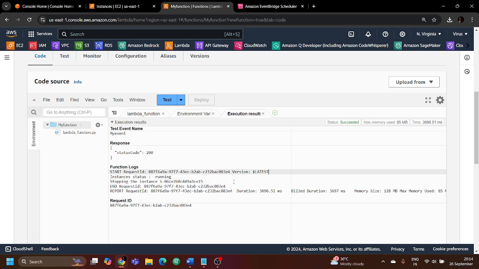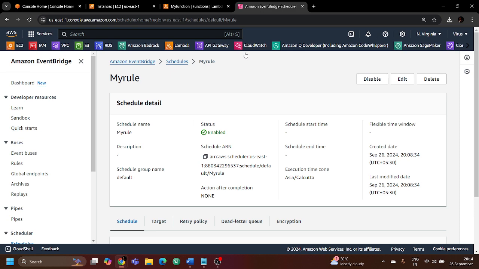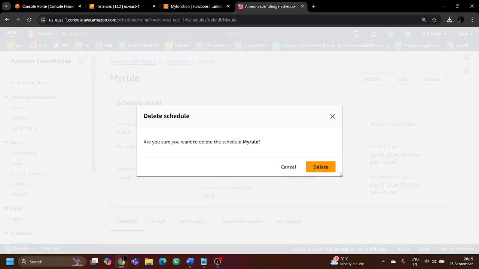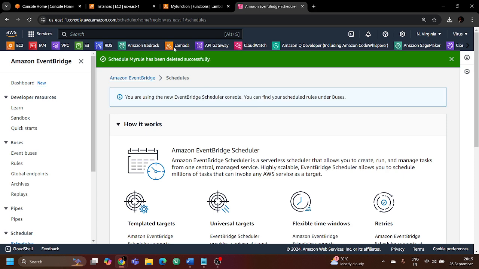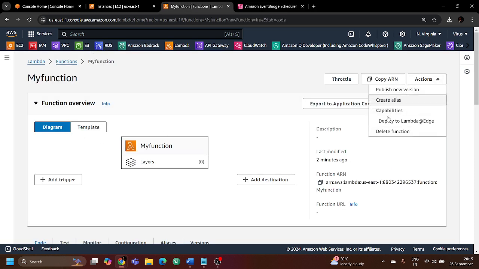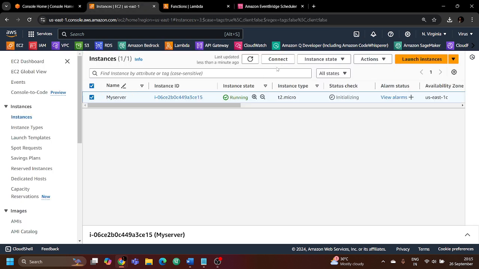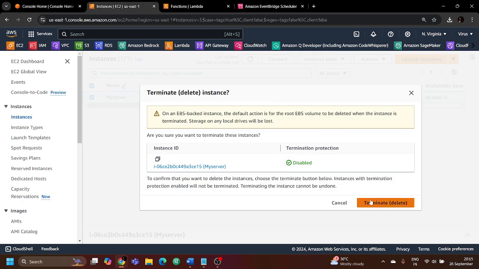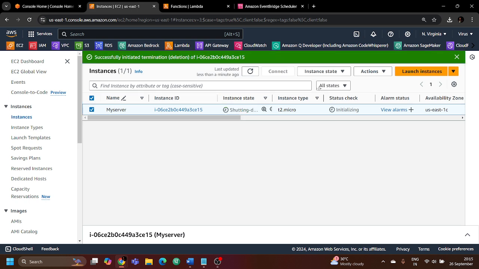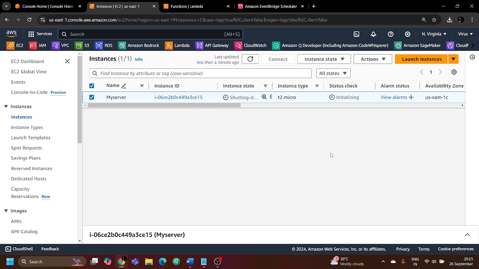This is how you can automate the process of stopping and starting EC2 instances using AWS Lambda and an AWS CloudWatch EventBridge rule. Let me delete this rule from here. The rule has been deleted, and let me also delete this function. And now we'll terminate this EC2 instance as well. Okay, everything is done. Whenever you try this specific lab in your system, always remember to delete all the resources you create during this practice.